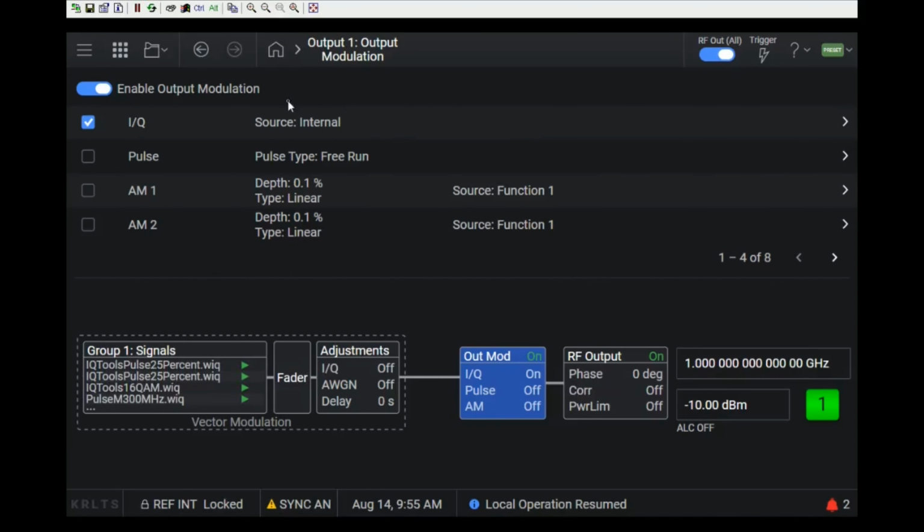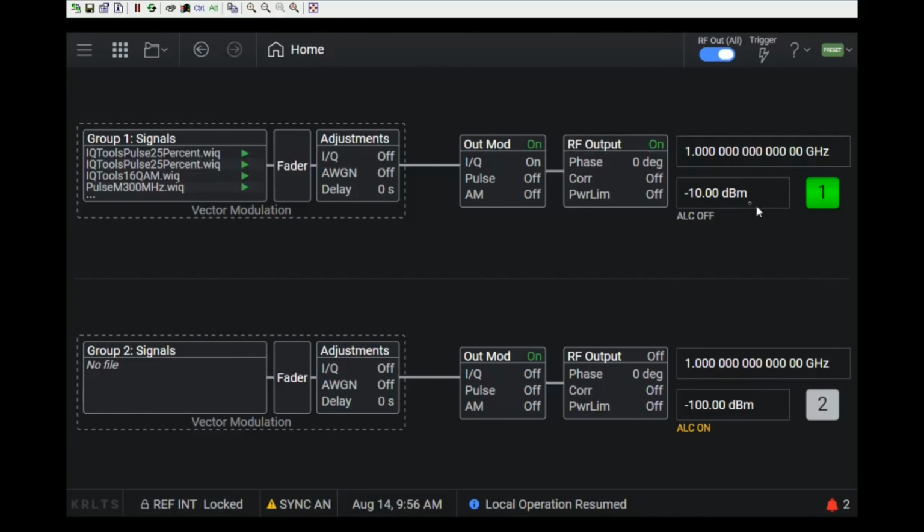One thing to make sure is that you enable these modulations. It's like any other signal generator. If you don't turn on the modulations, it will just send out a sine wave, a CW. The other things to be aware of are the carrier signal and the amplitude.